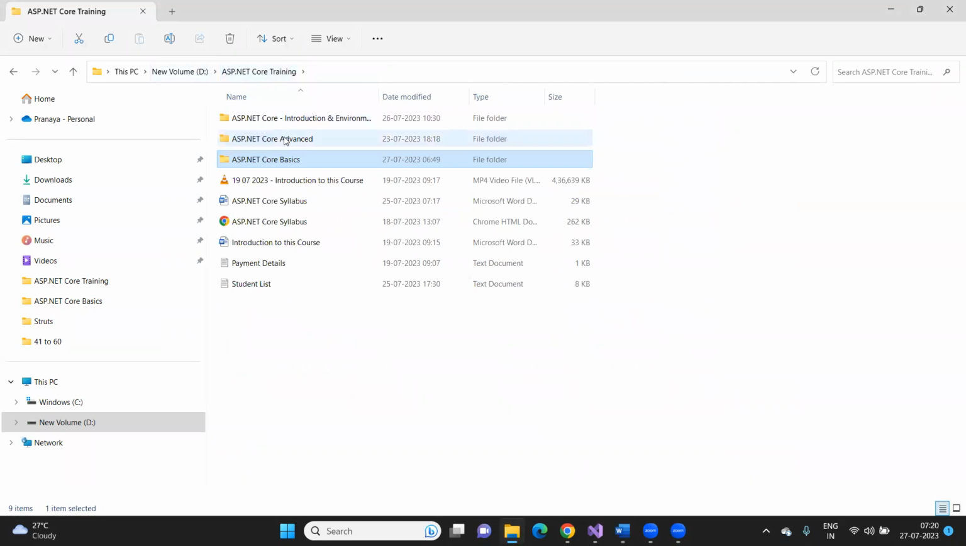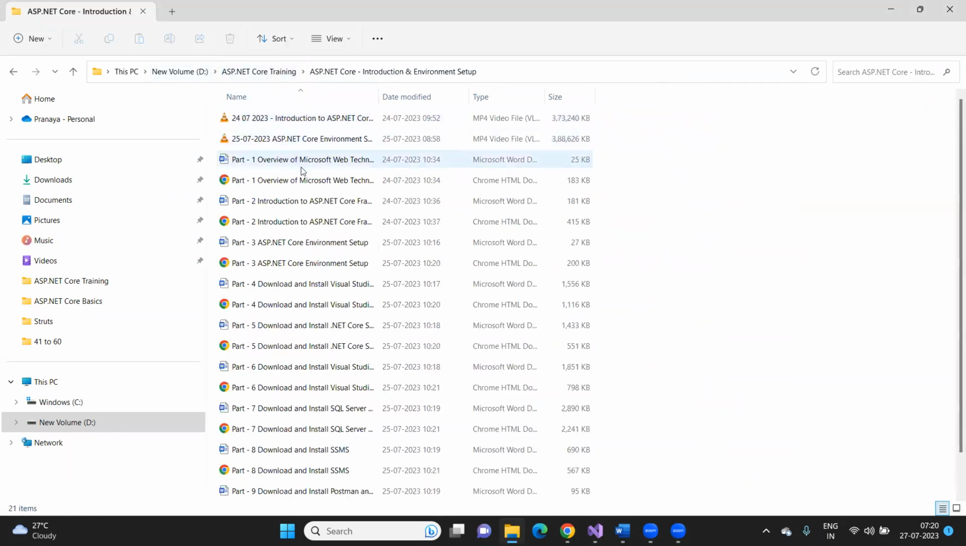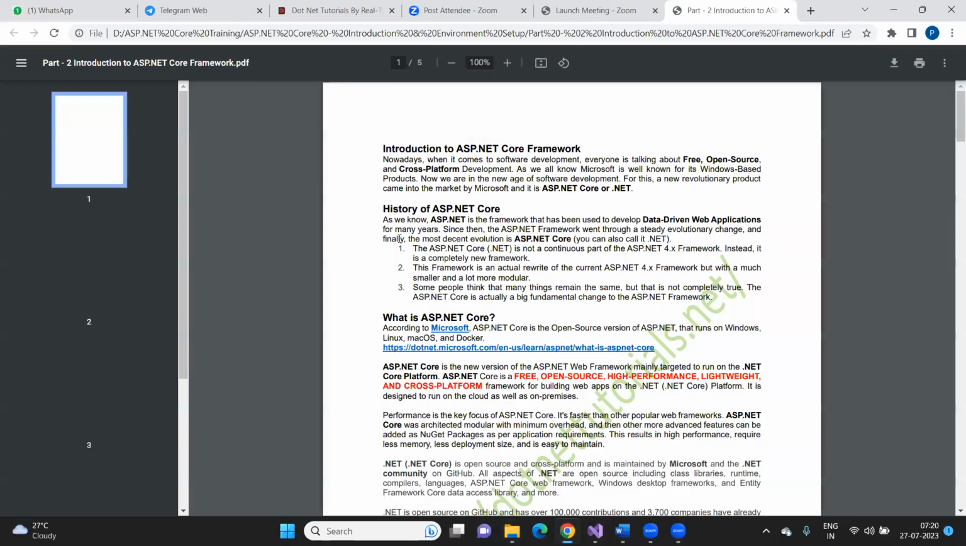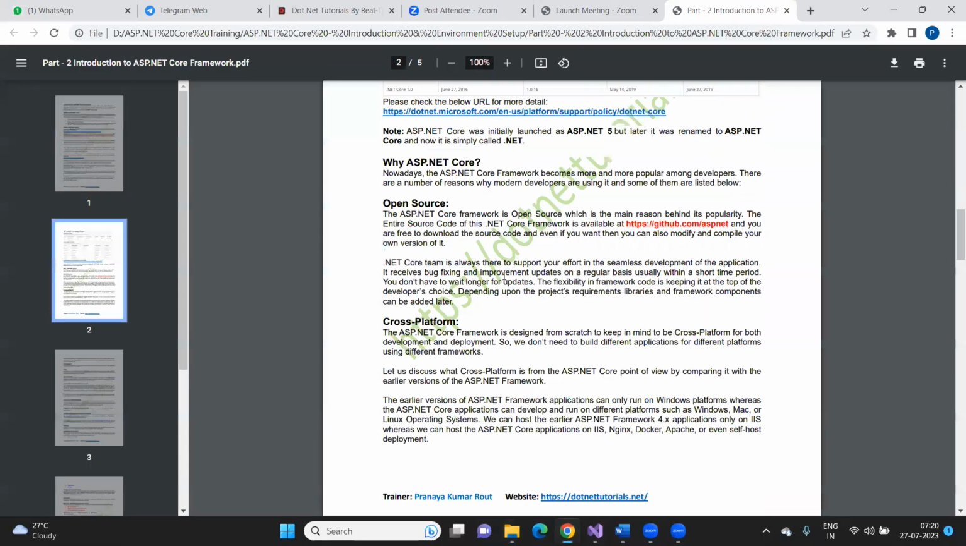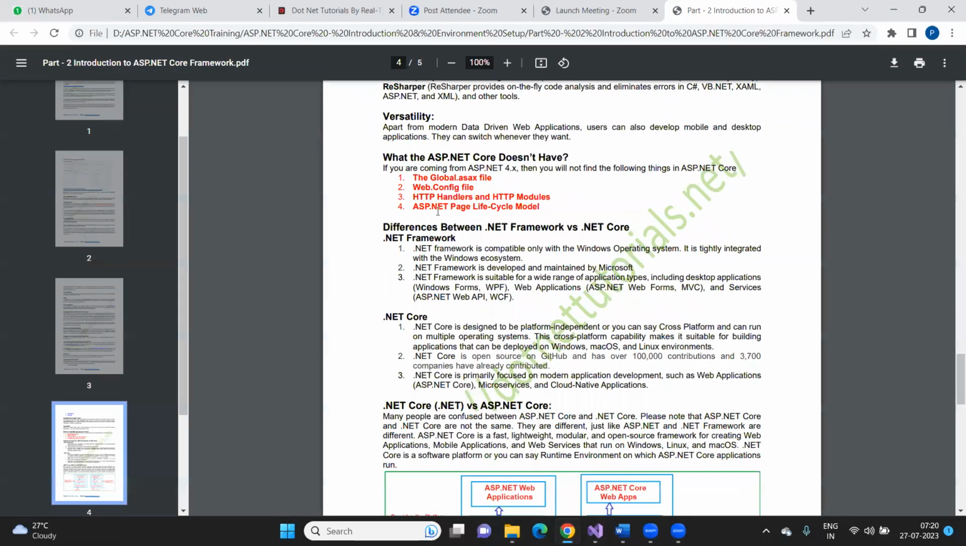You have already asked. Let me show you. No, I'm asking who is performing the task of HTTP handler and HTTP module here. Let me show you what I have mentioned here.